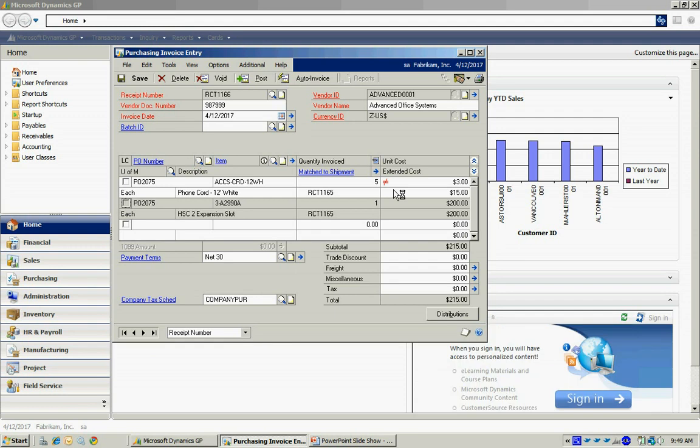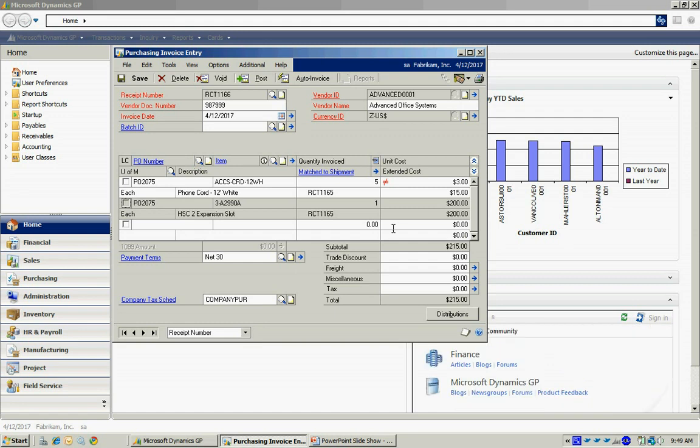If I had some additional items here, I could add those. And again, when I post this, it is going to create an invoice in accounts payable. It's also going to relieve that receipt for the amount invoiced off that receipt. So I could save this into a batch, or I could post it online in real time. I'm going to post it right now.